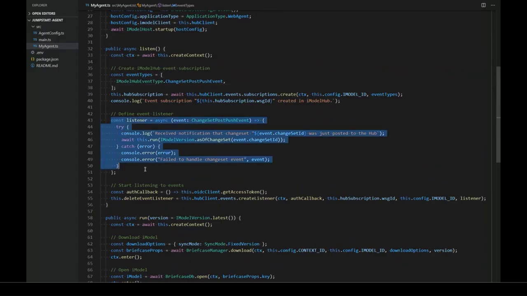So here we define the function that's actually going to run each time there's an event. This is an async function, so we're going to wrap a try-catch block in here again. We don't want unhandled promise rejections. And we're just going to log that error and say we failed if there is any error.